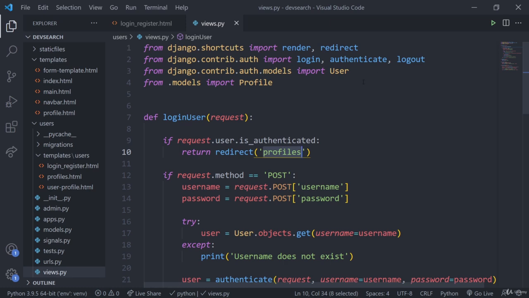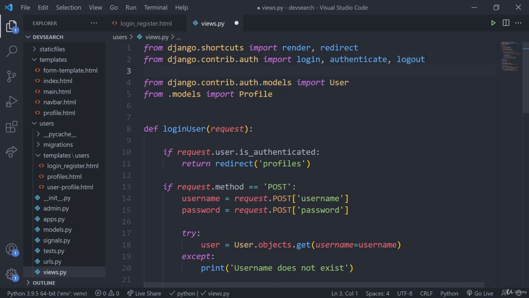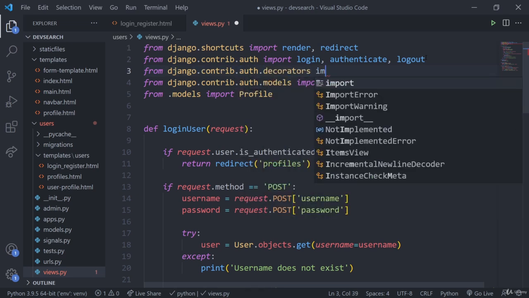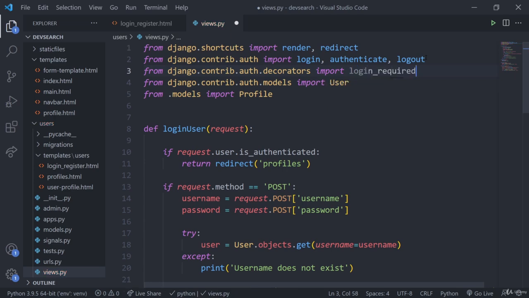And there's different ways of doing this. We can write custom middleware with class-based views. We have mixins for this. But for now, we're just going to use decorators because we have function-based views. So we're just going to go ahead and make an import from django.contrib.auth.decorators. And we are just going to import the login required decorator.